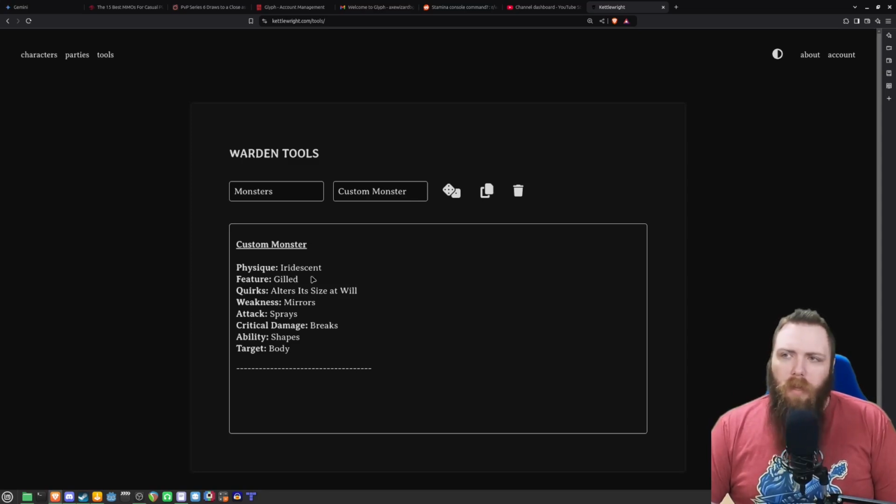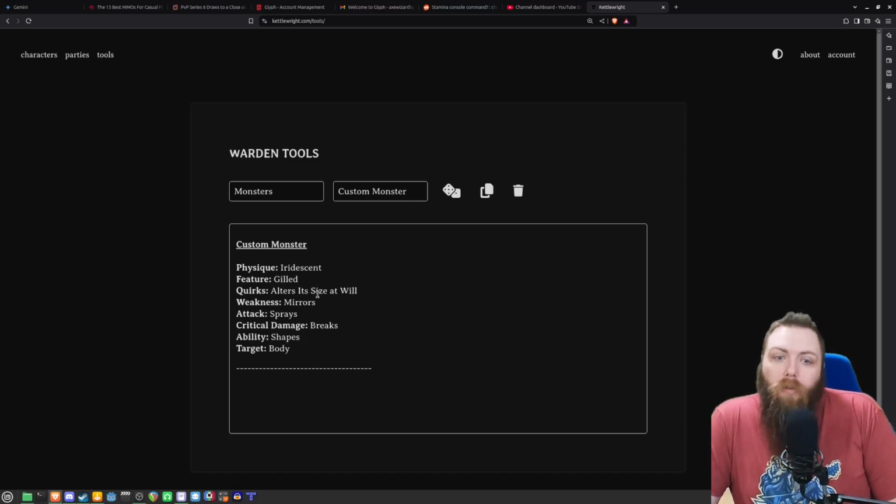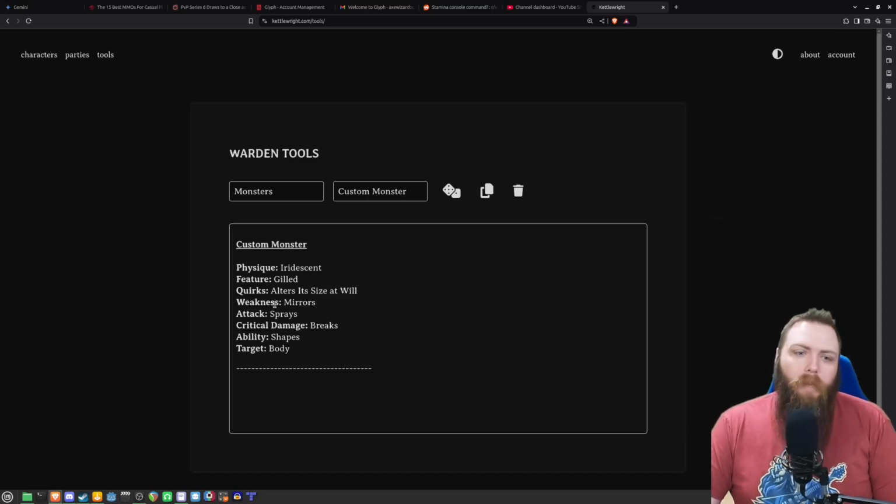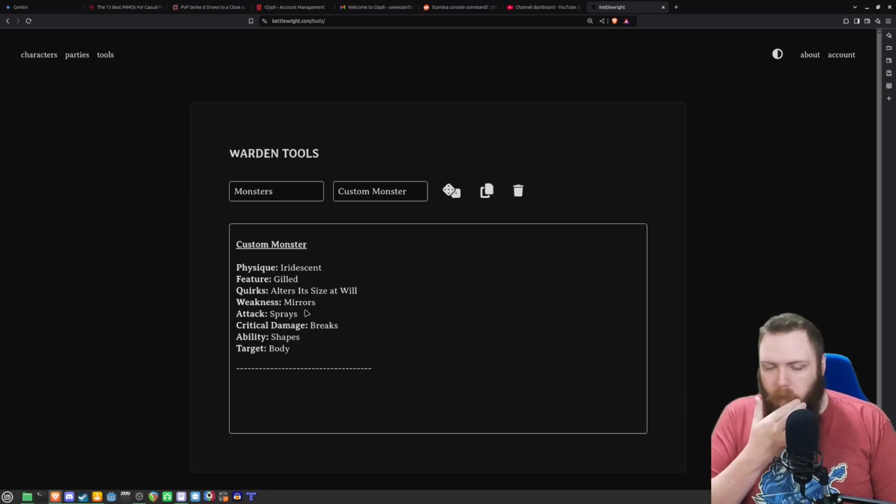So physique, iridescent, and its feature is gills. So I assume it's an underwater thing. So maybe you can see it underwater and you see this glow, and maybe it might make itself look all small like a little pebble because it can alter its size at will. And its weakness is mirrors. So that could be interesting.